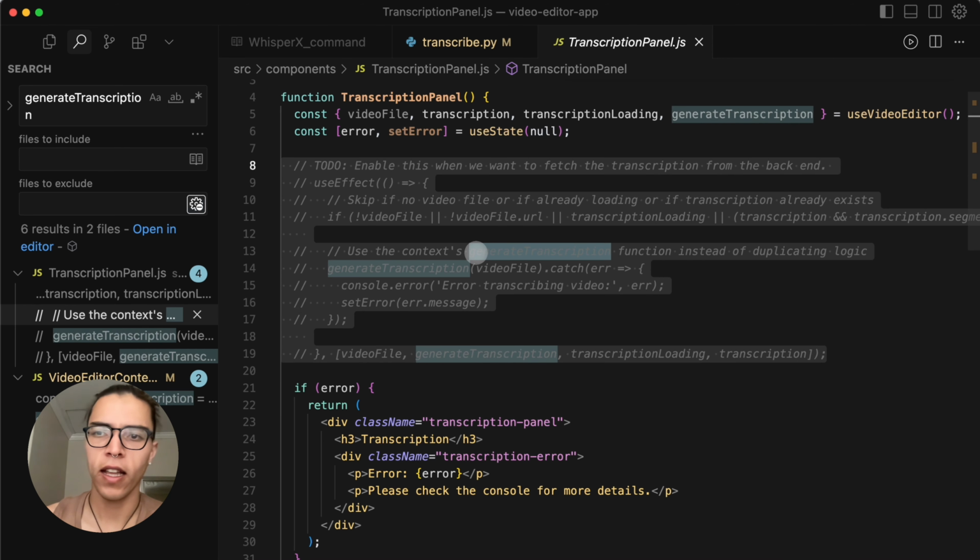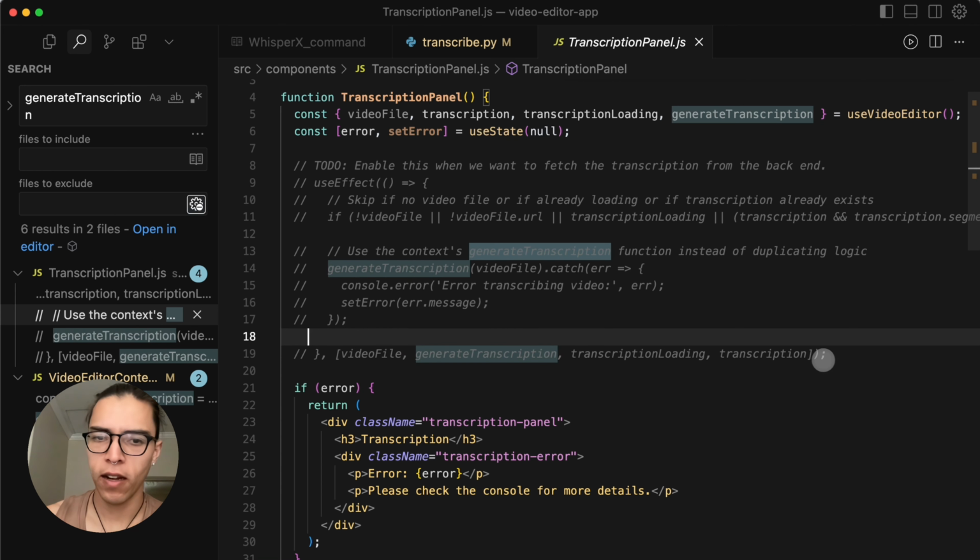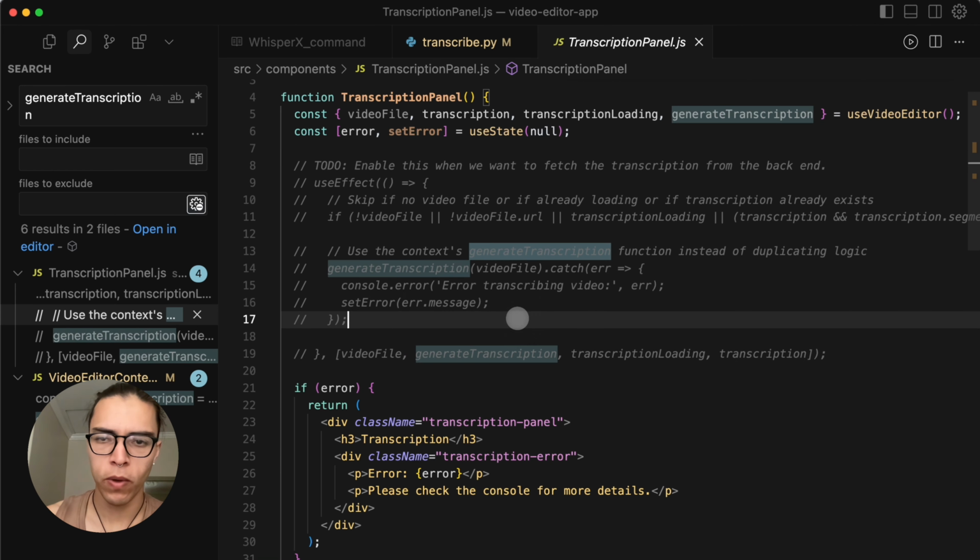If you remember, in these last few videos, we haven't been starting up the backend because we haven't been generating the transcription every time we go into the application. So that's why we have this commented out. So we just got to make sure that once we do uncomment this and we're generating transcriptions for any files that we're working with, that we're passing in the options so that WhisperX is working as we expect.